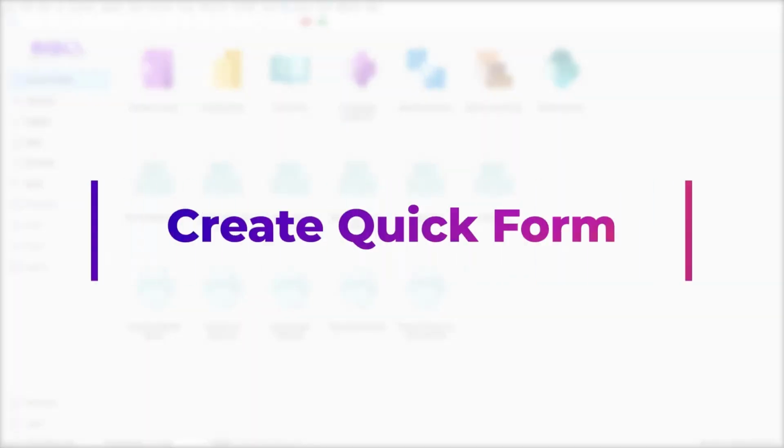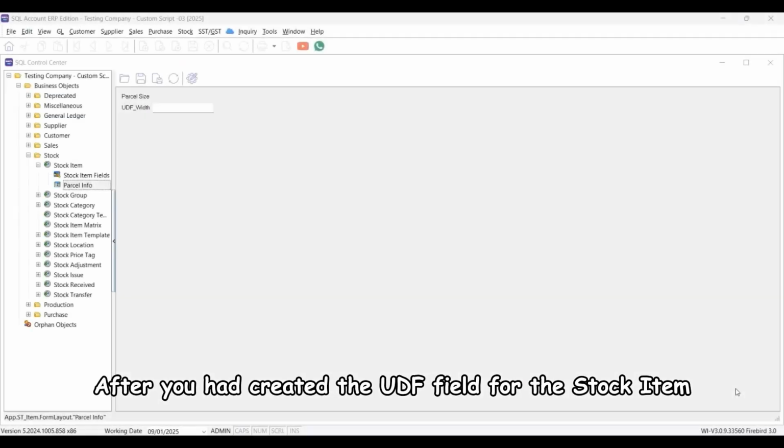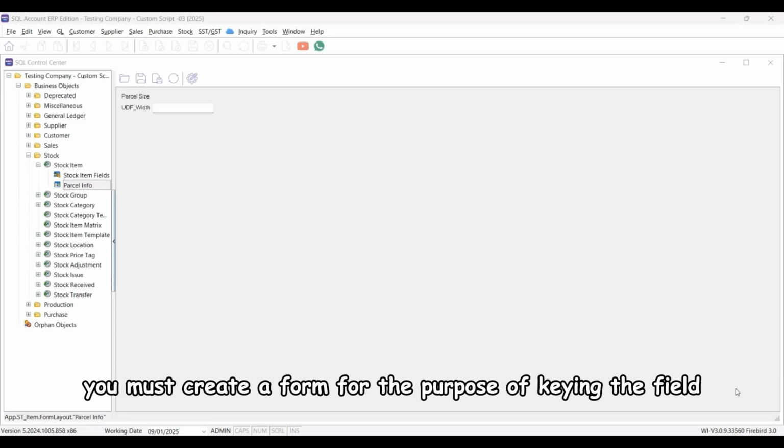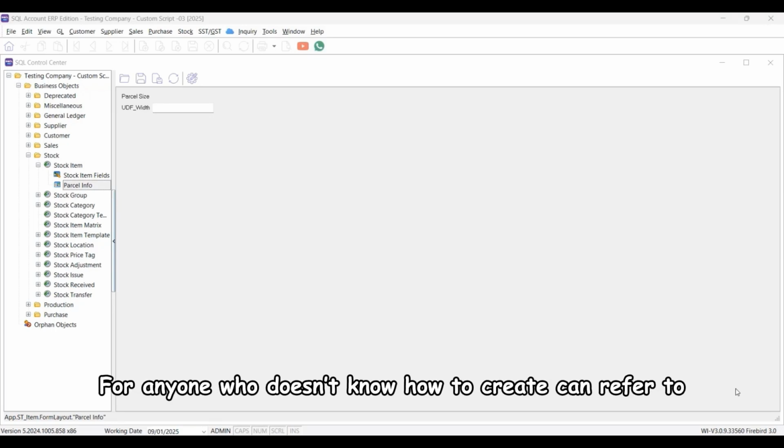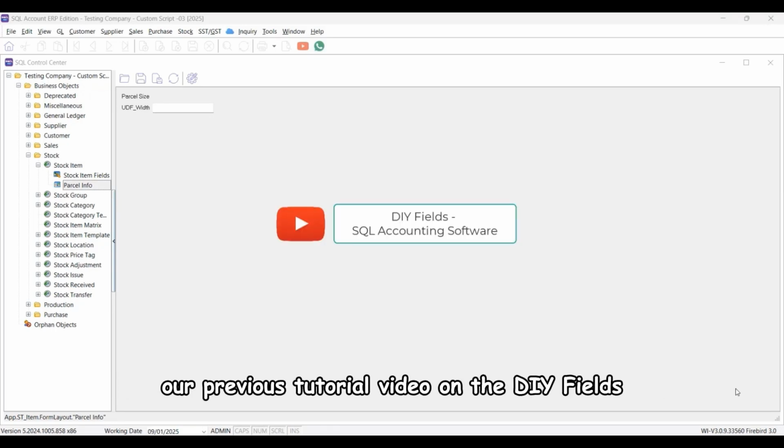Create quick form. After you have created the UDF field for the stock item, you must create a form for the purpose of keying in the field. For anyone who doesn't know how to create one, can refer to our previous tutorial video on the UDF fields.